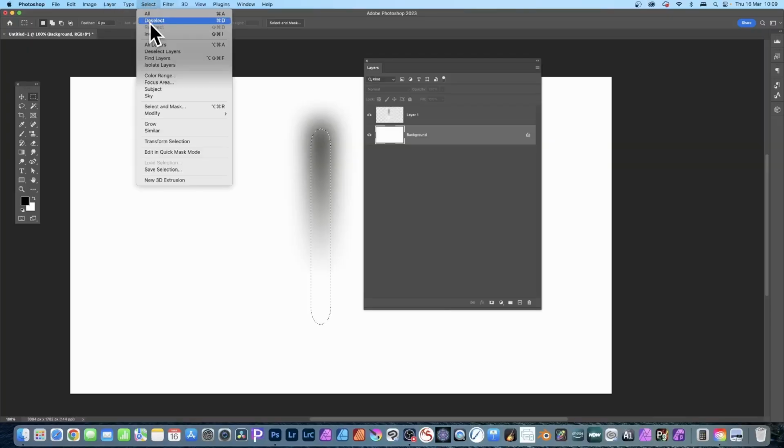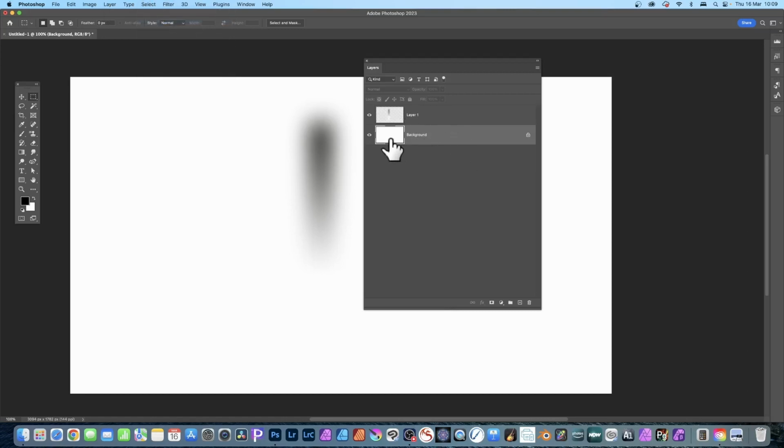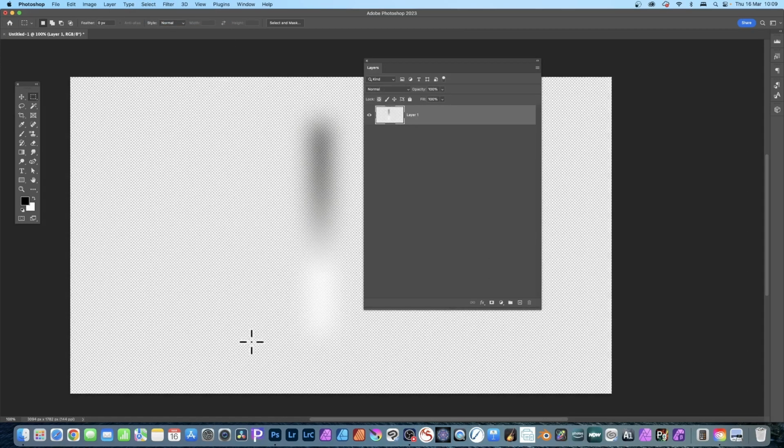So once you're happy with that, to define a pattern, you need to use a rectangular selection, but one without a feather. Go to the Select menu and deselect. Then go to the Layers panel and select the background and delete it. So you can see you've got a transparent background.